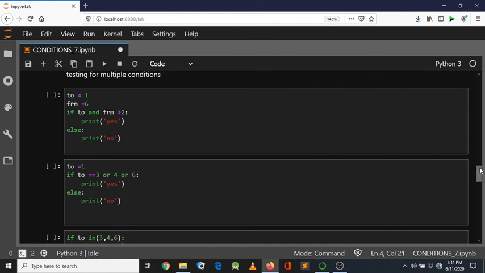Excuse me. We can test multiple conditions in a single line, right? And how can we go about this? So I've declared 2 variable names here, to and from, and in them I've declared 1 and 6. So I want to put in a condition that if to and from are greater than 2, print yes, else print no. And this should work, right?